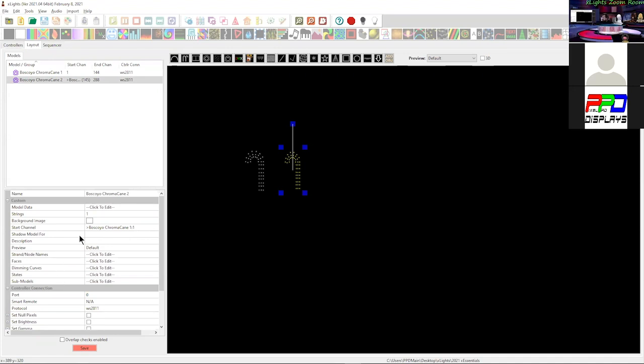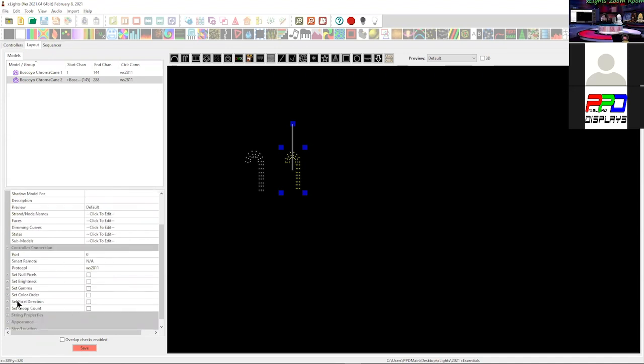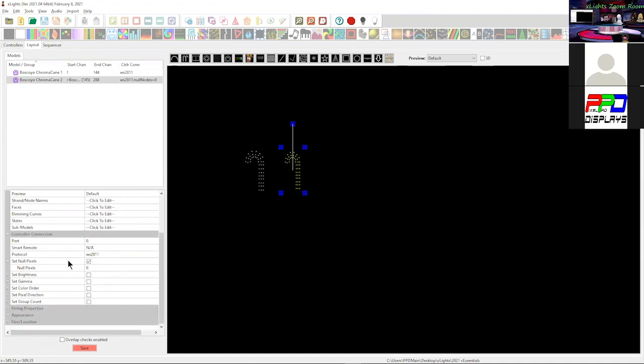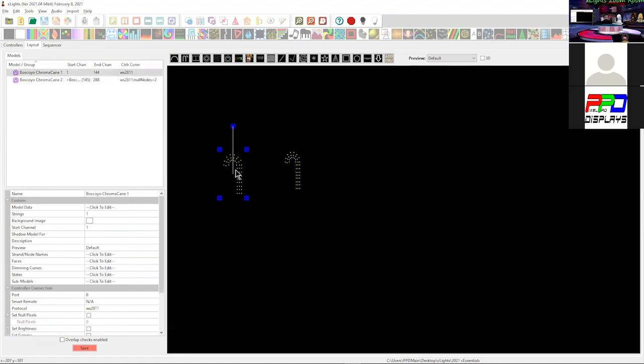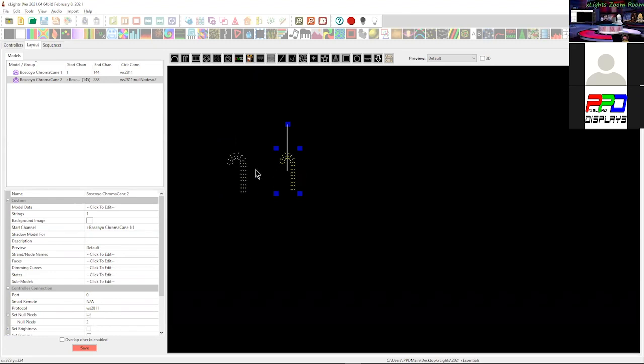This is very simple. All we're going to do is come down here to where it says that we have a null pixel, set null pixel. We'll put a checkbox in there. Then we'll scroll down again and see where it says we can enter a number of null pixels. So what xLights will do now is it'll say, hey, start at this channel, add 48 pixels to the front of this, but also add 2 null pixels to the front of this so that it knows that there's 50 pixels before pixel number 1 starts on this cane. Basically, that's exactly what's happening.